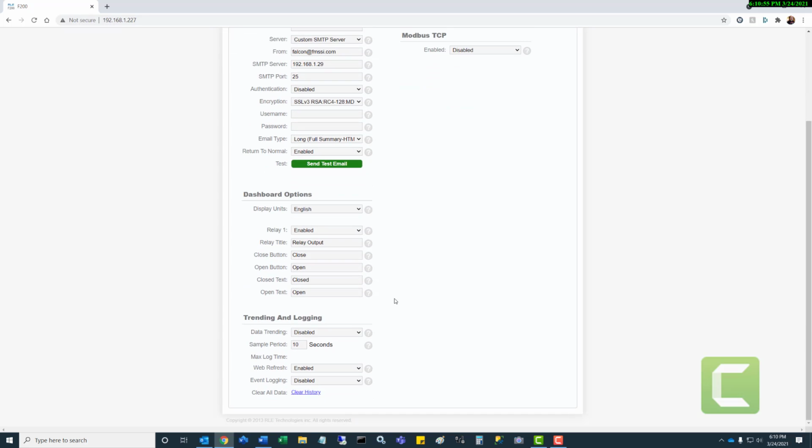So next, going through the options, you can have your units being displayed in either English or metric. So I'm going to keep it set to English. The relay, you can actually set it to disabled or have it enabled. So not only can you click on a button interface through the home screen, but you can also update the label based on the closed button status, open button status, the closed text being displayed, and the open text being displayed. I'm going to keep it set to these defaults so we don't have to make any changes on here.